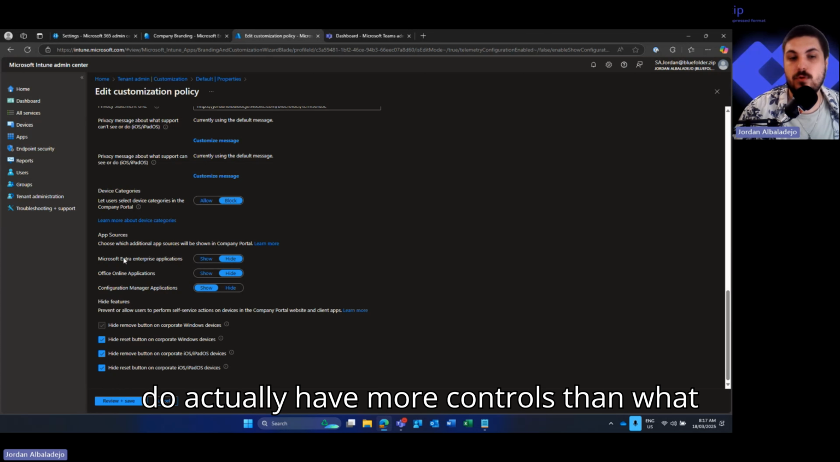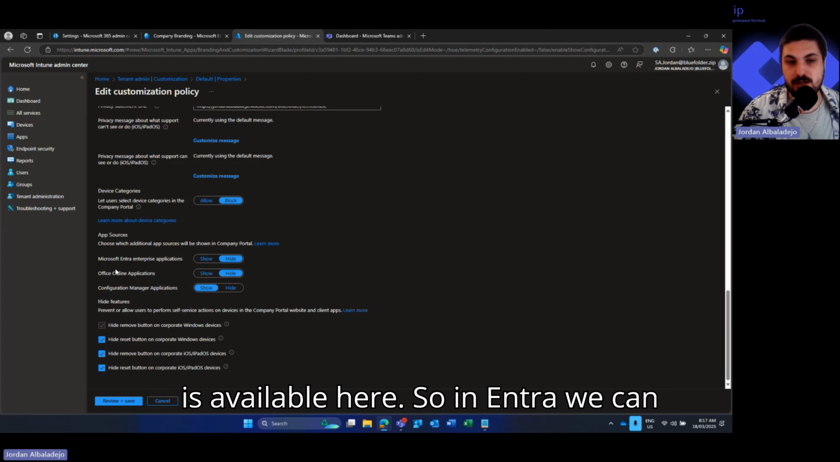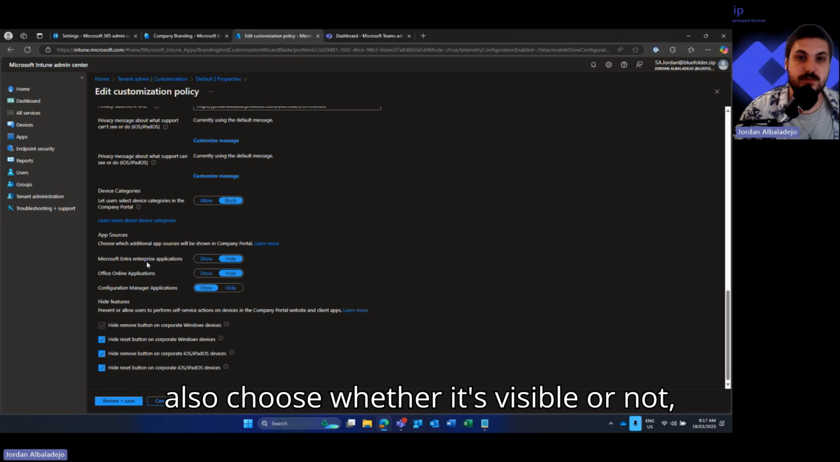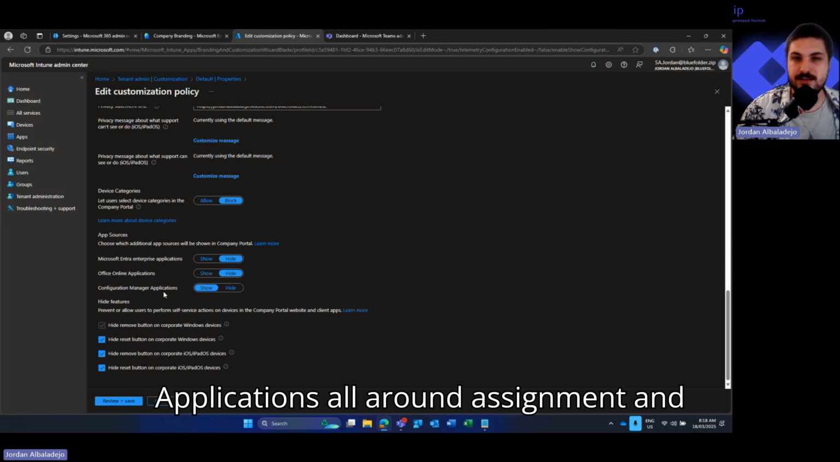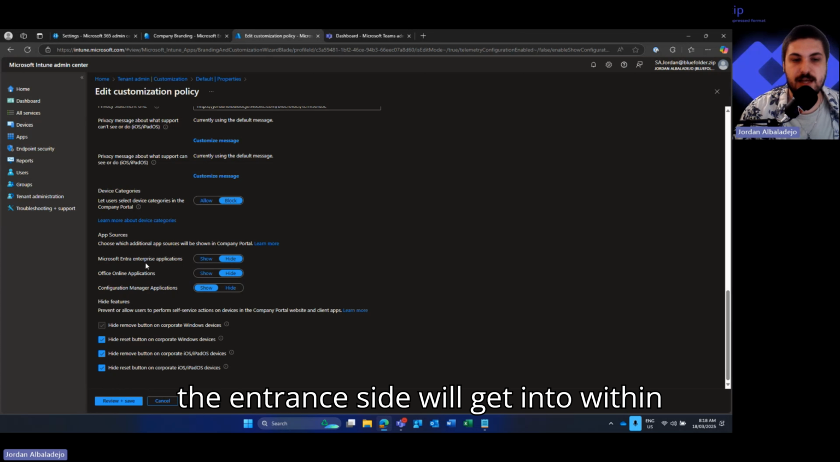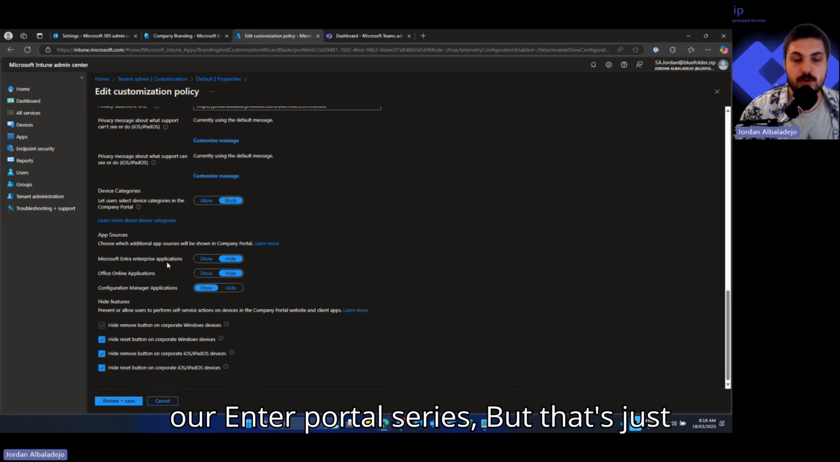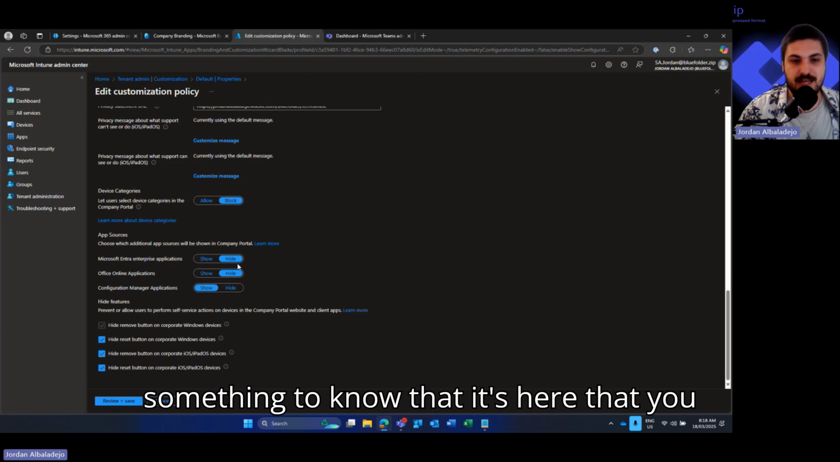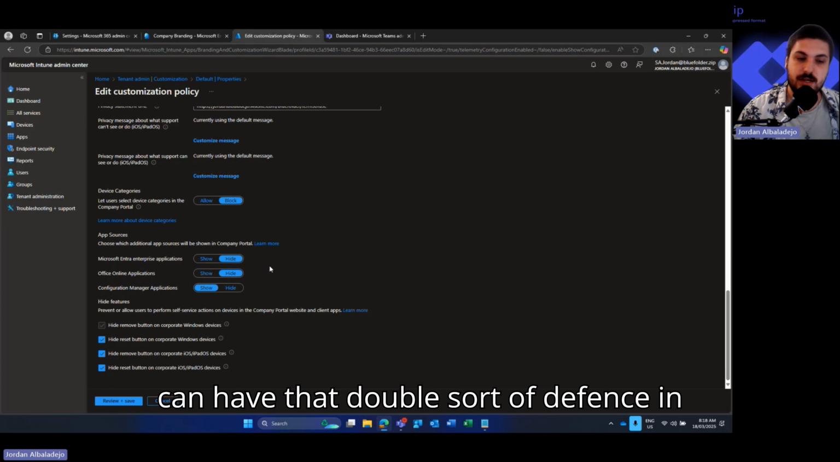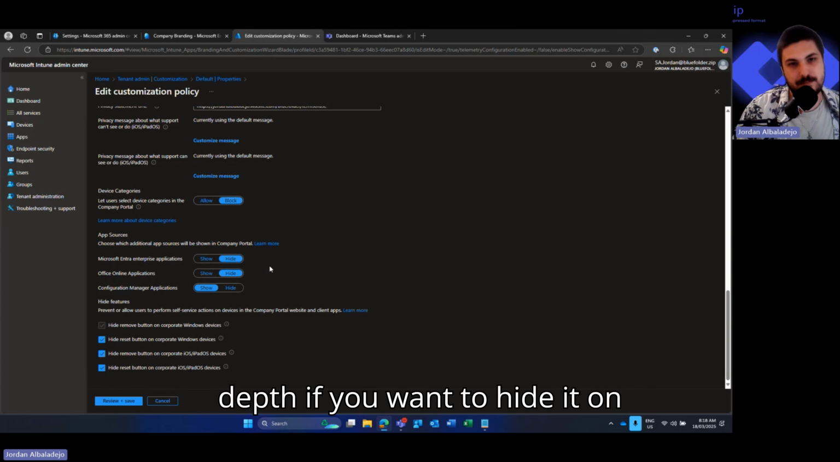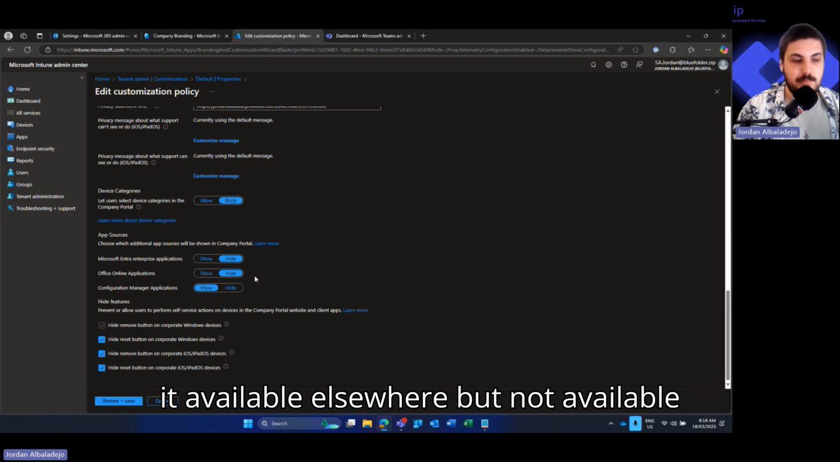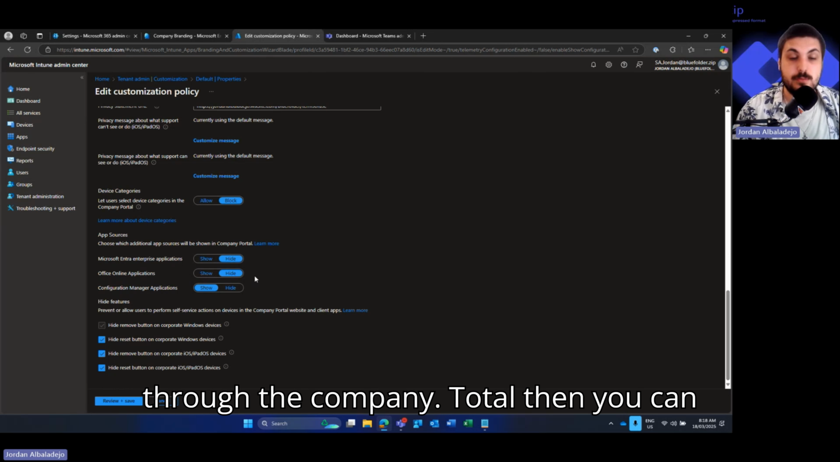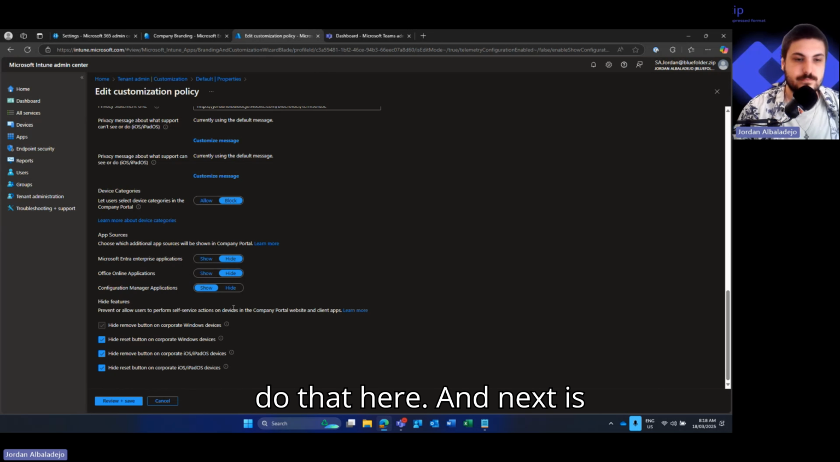And we do actually have more controls than what is available here. So in Entra, we can also choose whether it's visible or not, as well as for our Office Online applications and our configuration management applications, all around assignment. And the Entra side we'll get into within our Entra portal series. But that's just something to know that it's here, that you can have that double sort of defense in depth if you want to hide it on 2 levels, or if you want to make it available elsewhere but not available through the company portal, then you can do that here.